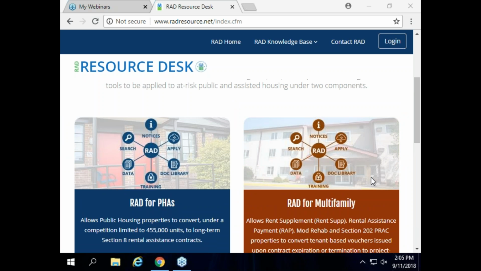To come over the next week. So this is one in the series. This afternoon, we're going to be talking about the RAD for multifamily side of the resource desk and of the RAD world. As we've mentioned a couple of times, kind of rebranding.